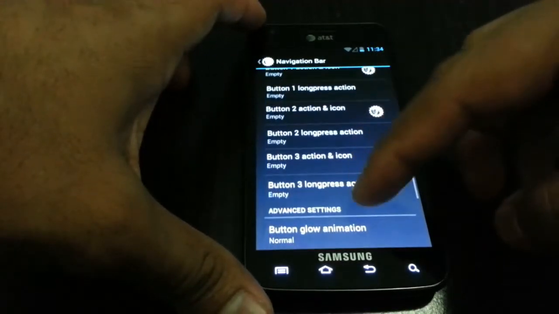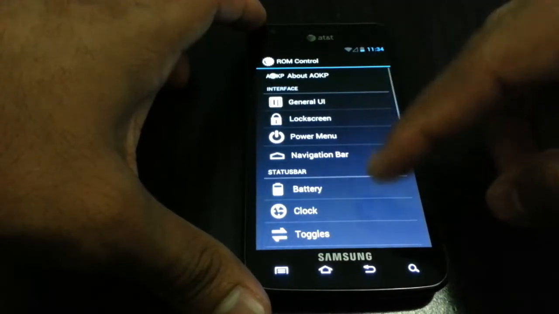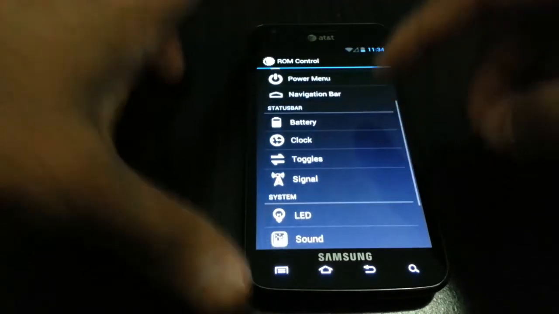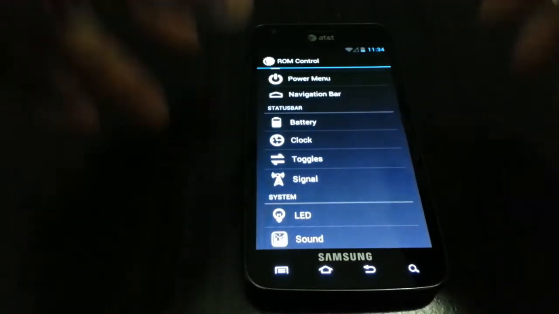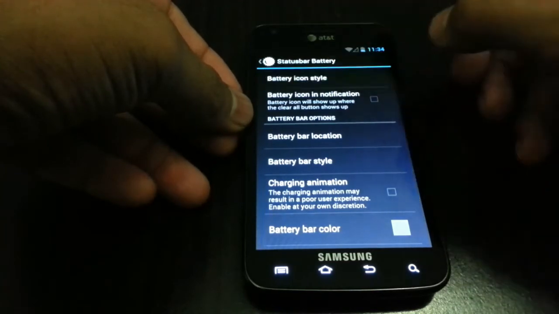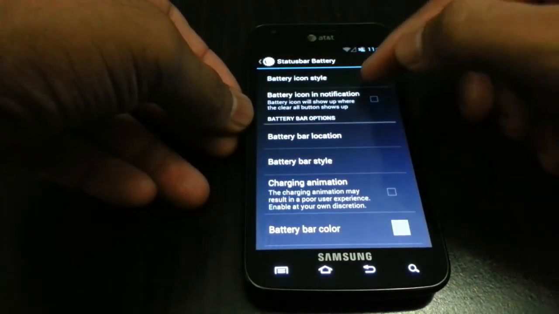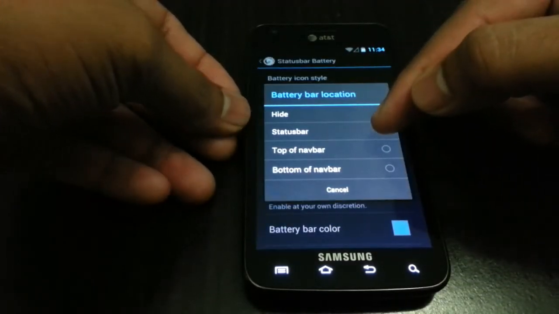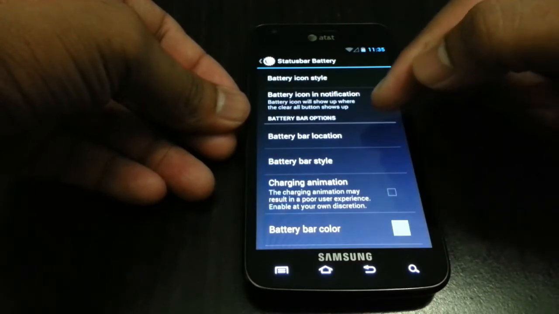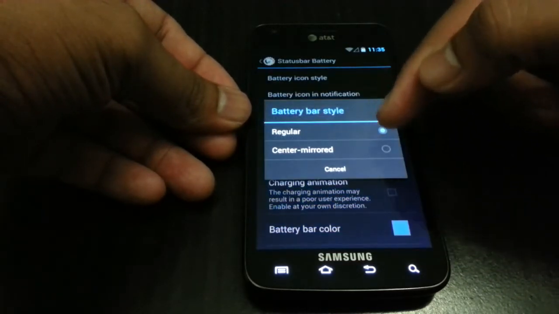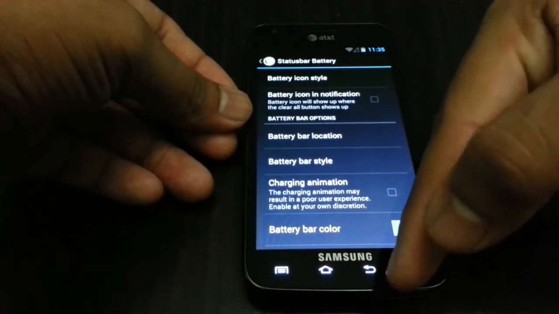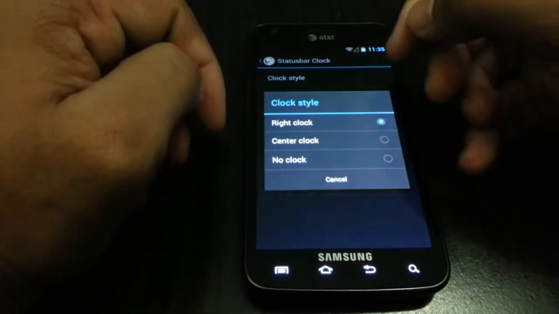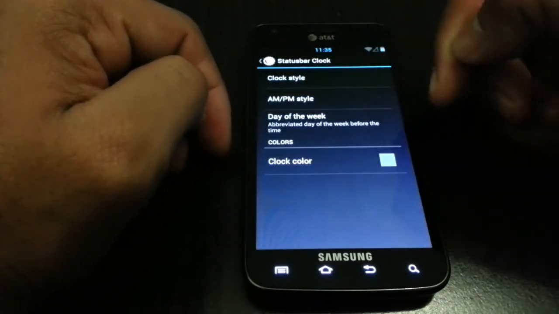There you have all the options. I really don't use it, because you have soft keys, that feature is for Nexus. If you don't know, battery icon style, I always like that. Also that 35% battery bar, you can have that. Battery bar style, color, then clock, you can have it right, center. This is what I like.